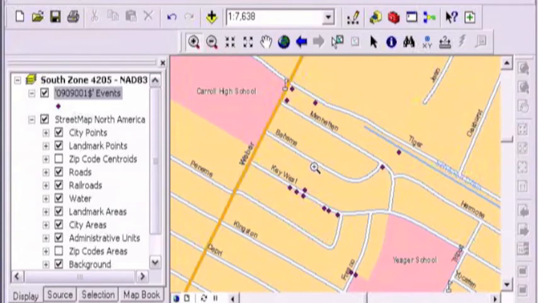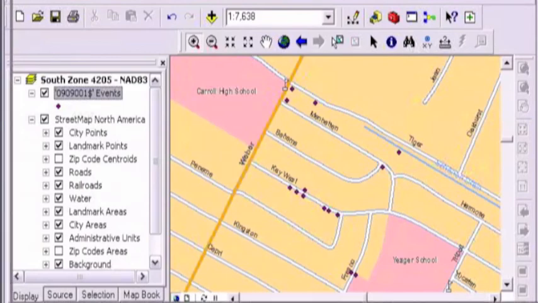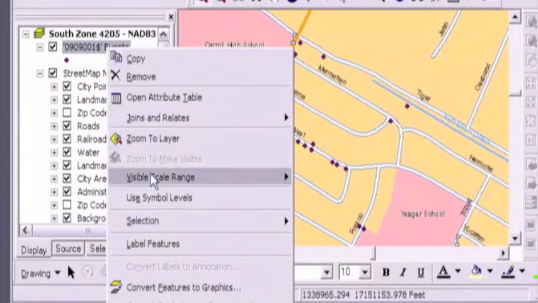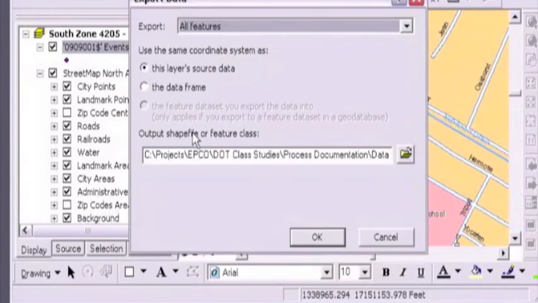Okay. So I'm going to right click on here, and let's see if I can get this in on the screen. I want to make sure you can see this part right here. I'm right clicking on that events layer. All right. And I want to say export data. And it's going to say all features there. Use a coordinate system as the data source layer. That's what we want to do. And we want to pick a place to save this.